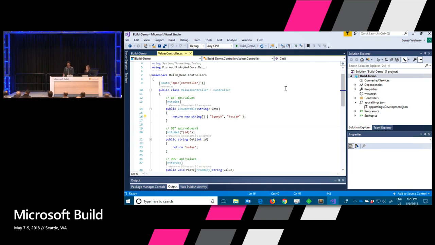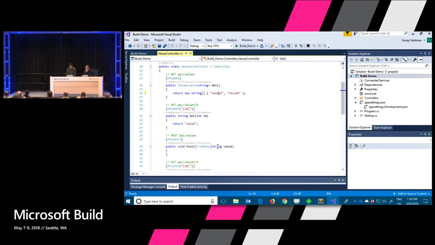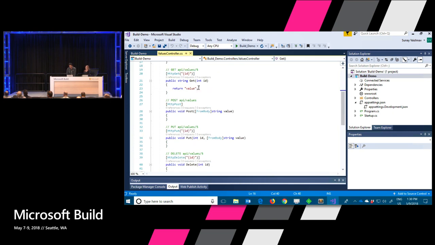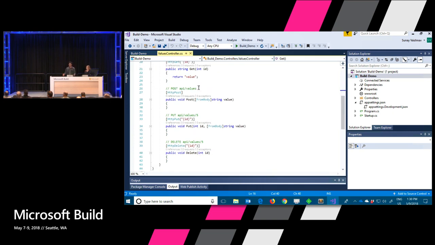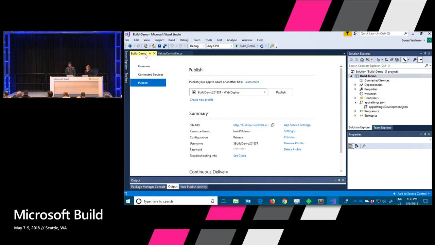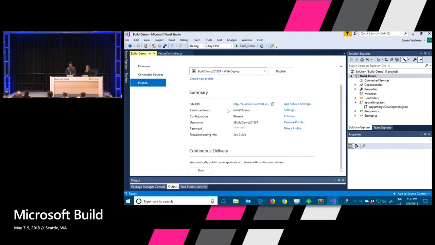It doesn't really do anything fancy. It has a get/API/values, which returns these two strings in an array. And then there is another one that returns the value phi if you get an individual value. For the post and the puts and the deletes, they're unimplemented, right? So nothing really fancy. And then if I go to this page, you can already see that it's been deployed to build demo 2018.st.azurewebsites.net, right? So it's live, it's working, it's deployed.